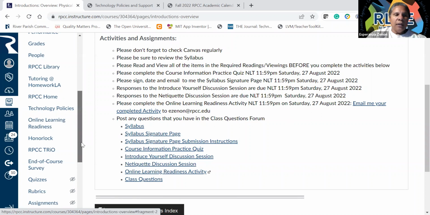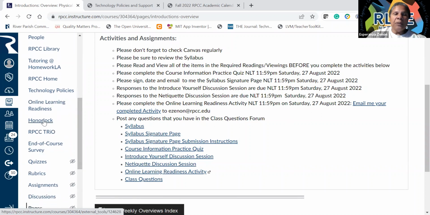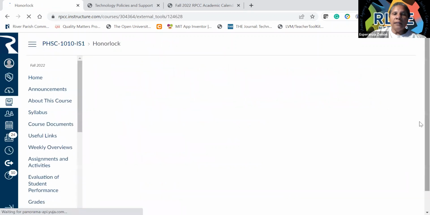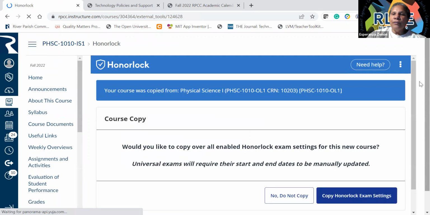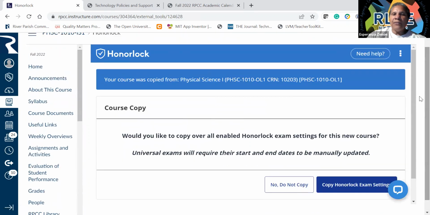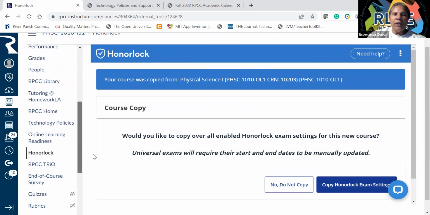And then the link to AutoLock, which will be important when you get ready to do exams. You click on that AutoLock link, and mine will look a little different right now because I have to make the exams available, so I'll be doing that. So if you click on it right now, you aren't going to see anything.